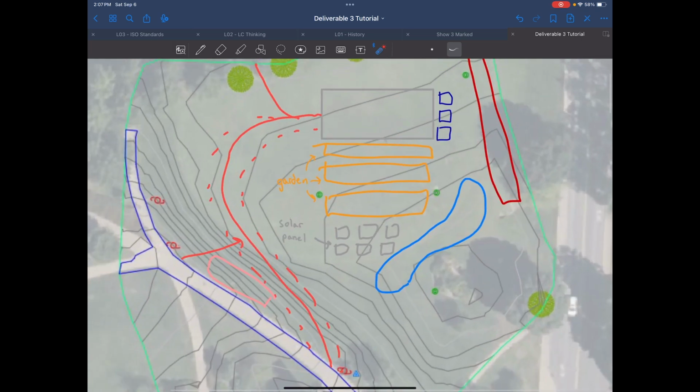So that's an example of how you could design for water and BMPs, and we'll talk more about those in class and in the project for future deliverables.